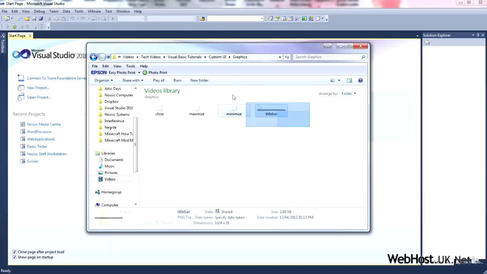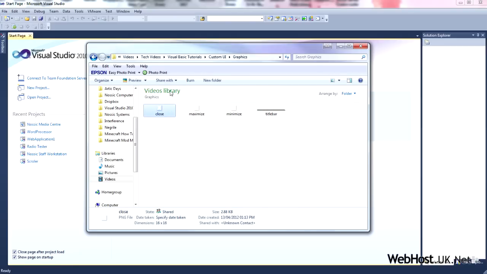And in here you want 4 graphics. You want a close graphic, a maximize graphic, a minimize graphic, and a title bar graphic. Now these close, maximize, and minimize have to be 16 by 16. They can be whatever size you want, but for most UIs, if you're just going with a standard size UI, I would recommend they be 16 by 16 each.